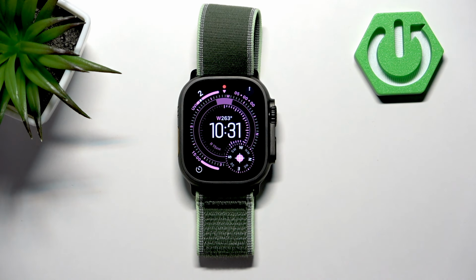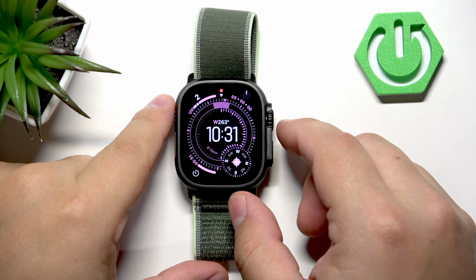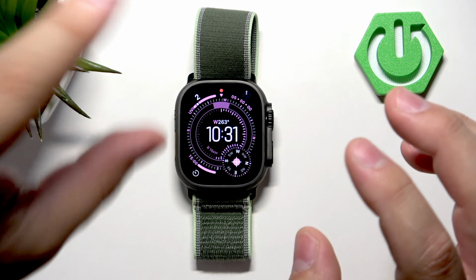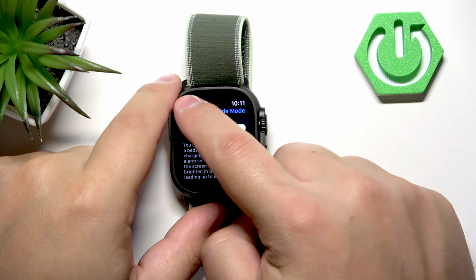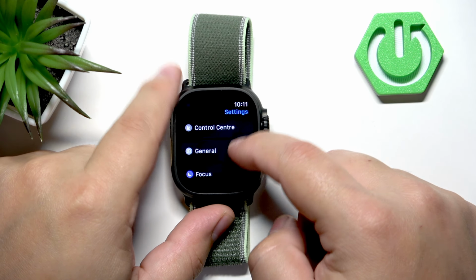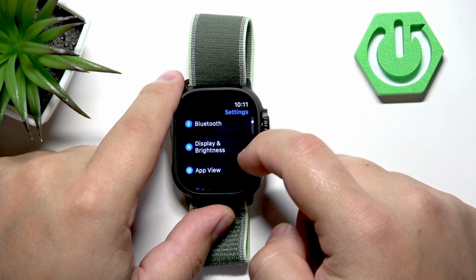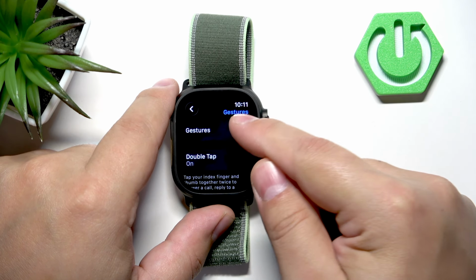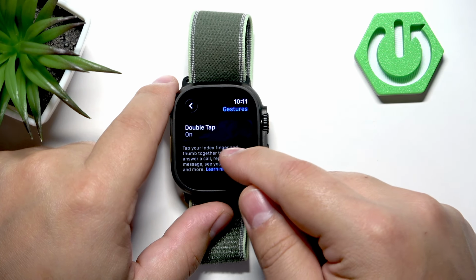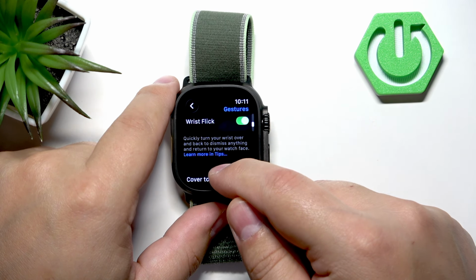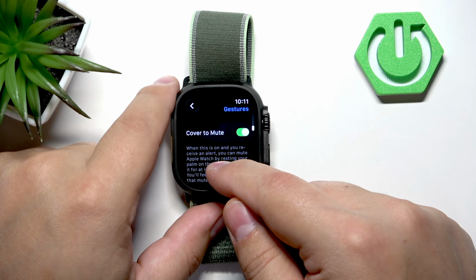Okay. And the last thing I want to show you is the gestures. Basically, the ability to control your watch with hand gestures. By default, the gestures should be enabled, but if they're not, you can always go to settings, scroll down and tap on gestures, and here you can turn them on or off. And we have gestures like double tap, wrist flick, and cover to mute.